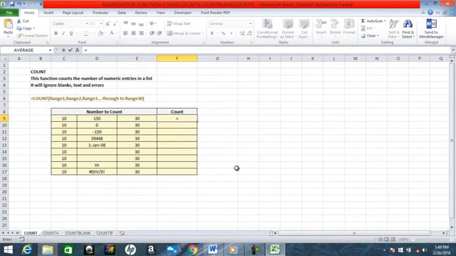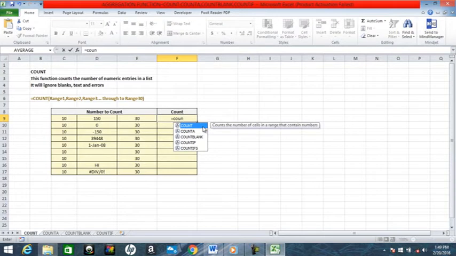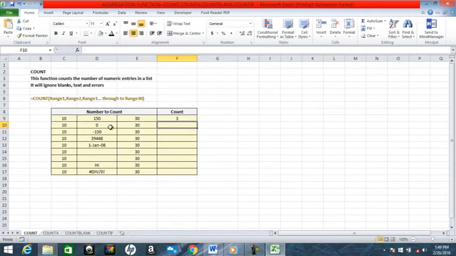I can say equals to COUNT. Count the numbers in the cells. Then I can ask it to count this for me, to show an example. Close, enter. Can you see it? It will count everything that is 1, 2, 3. Now let me drag it down so that we're able to explain different scenarios.